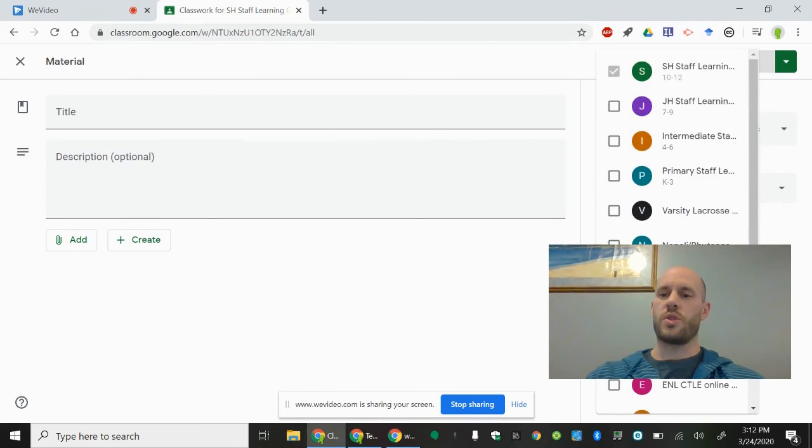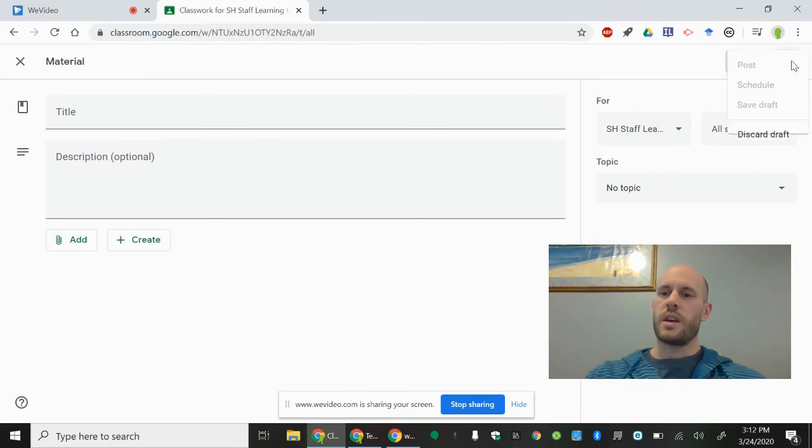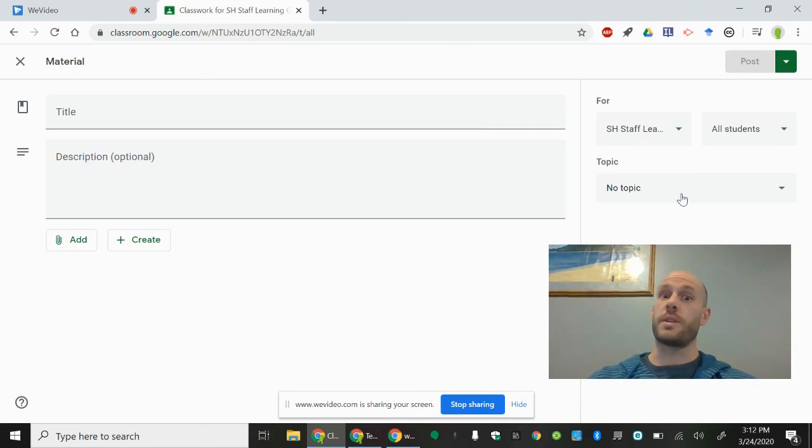You can send this to one class or multiple classes, and then you can either post it immediately, schedule the post, or save it as a draft if you're not exactly sure what you want to do later. Last thing before you post it is you do want to put a topic on it. So if it's a topic such as, you know, for right now, home learning, it's going to be really helpful to have that information sorted out for the kids as well.